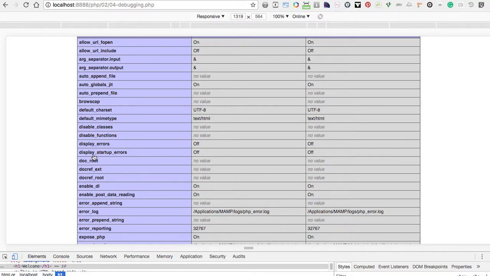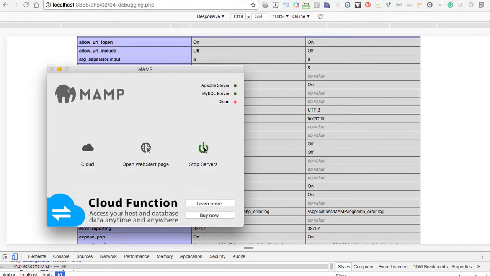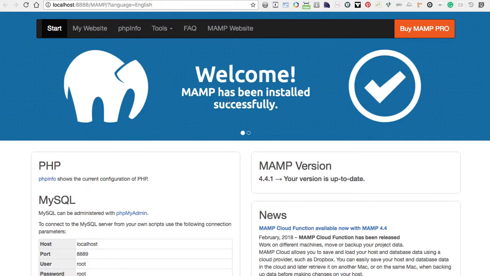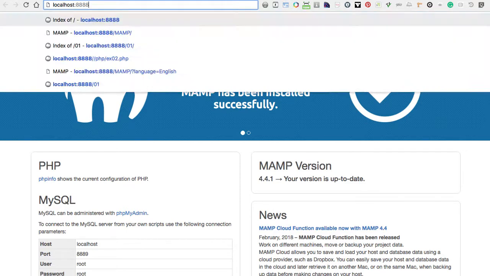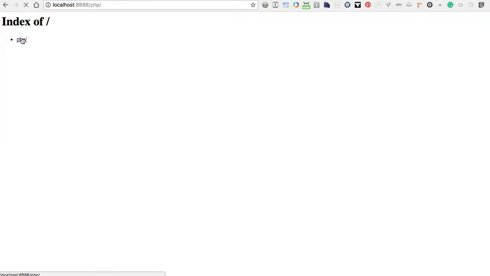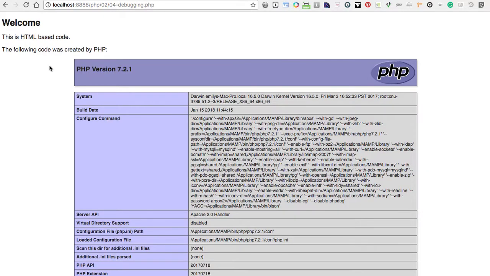In PHP, when you make changes to this configuration file, you're going to need to go back to your application server and stop the services. So I'm going to turn off both Apache and MySQL, and then turn them back on. Once they turn on, it lets me know that MAMP's been successfully installed. I'm going to back up and go back into my folder directory. I'm currently working in my O2 directory, and this file is called O4 Debugging PHP.